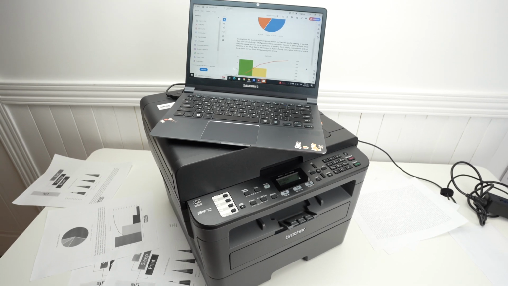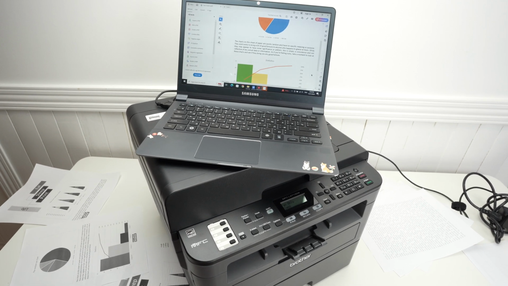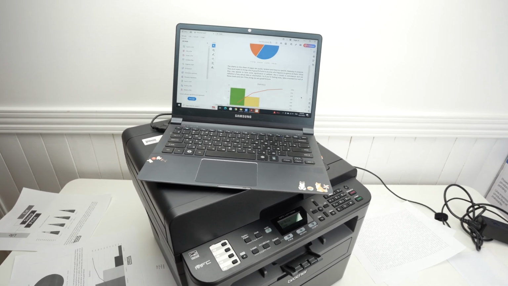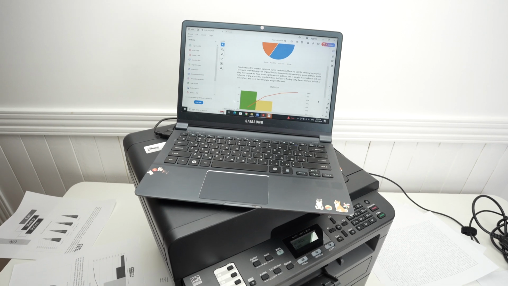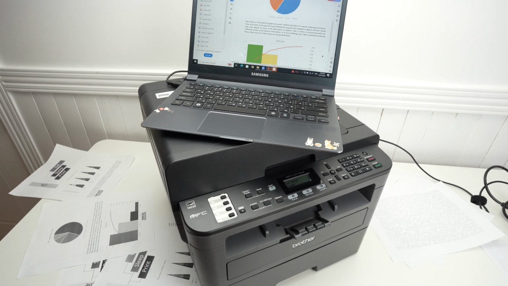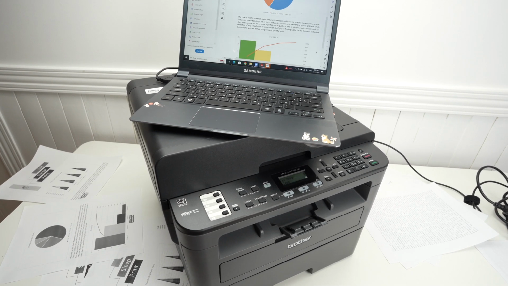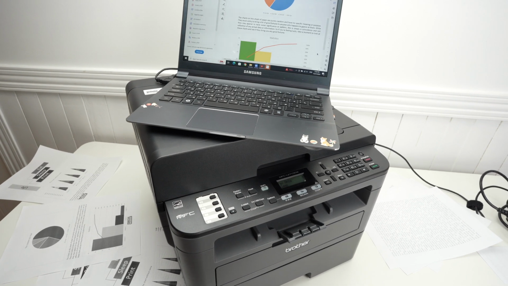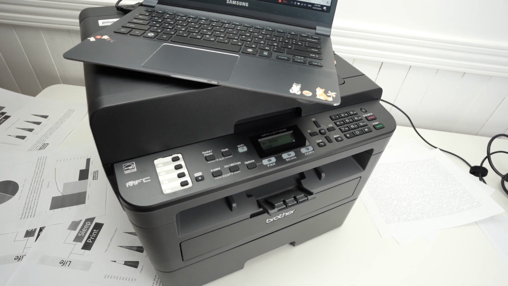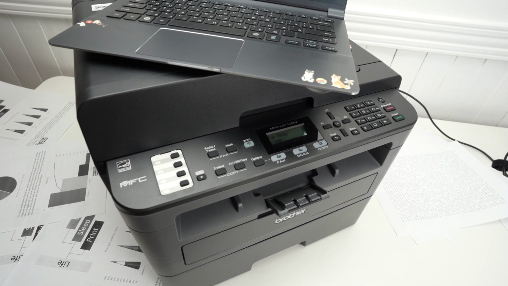In this video, I'll show you how to set up your Brother MFC-L2710DW with your PC computer. This way you'll be able to print and also use the scanner through the Wi-Fi. So let's get started. The first step is to actually connect your Brother printer to the Wi-Fi network.